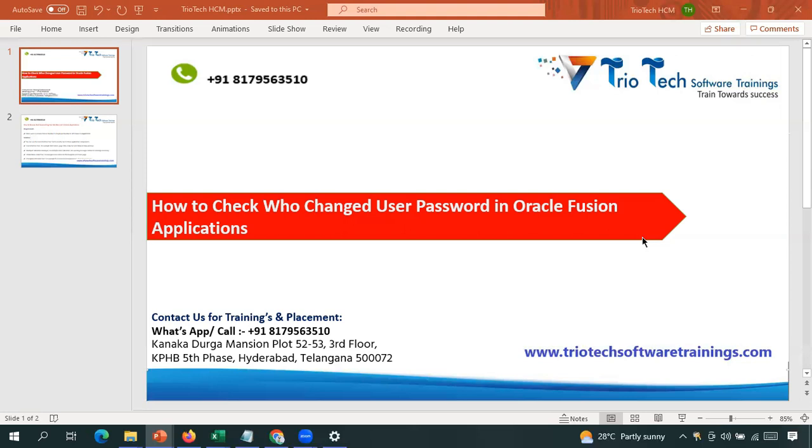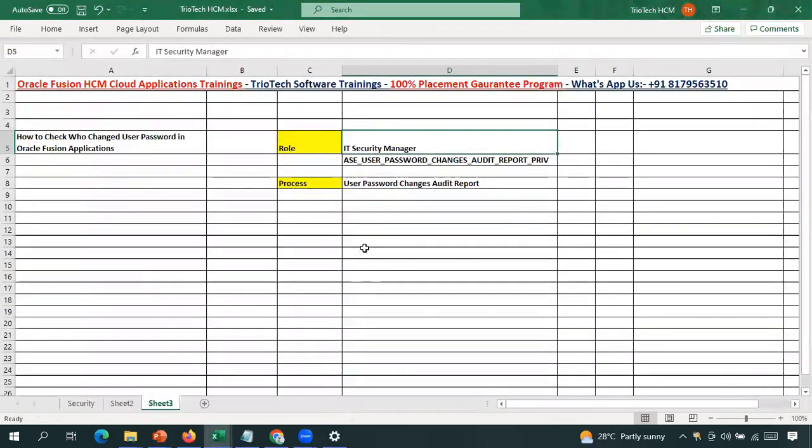To have auditing enabled for password changes, we have a concept to check who changed the user password for the employee in Fusion applications. So let us see how to check that.